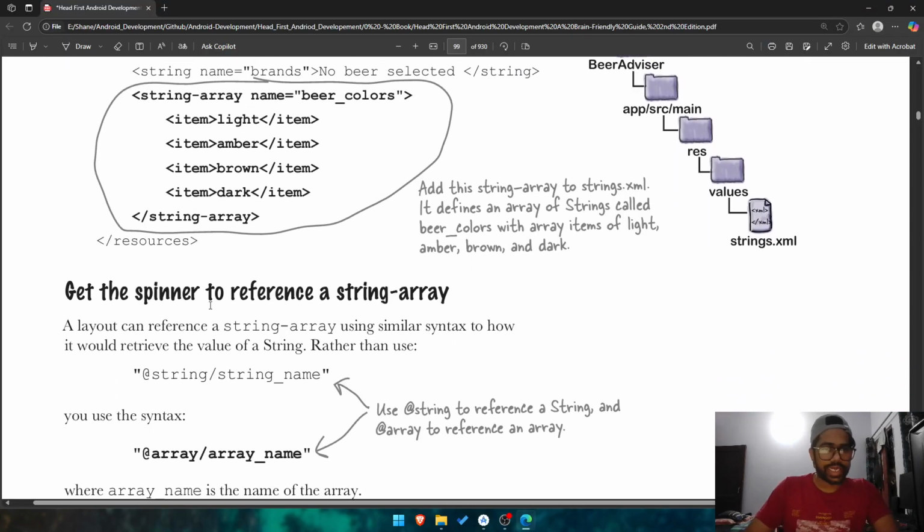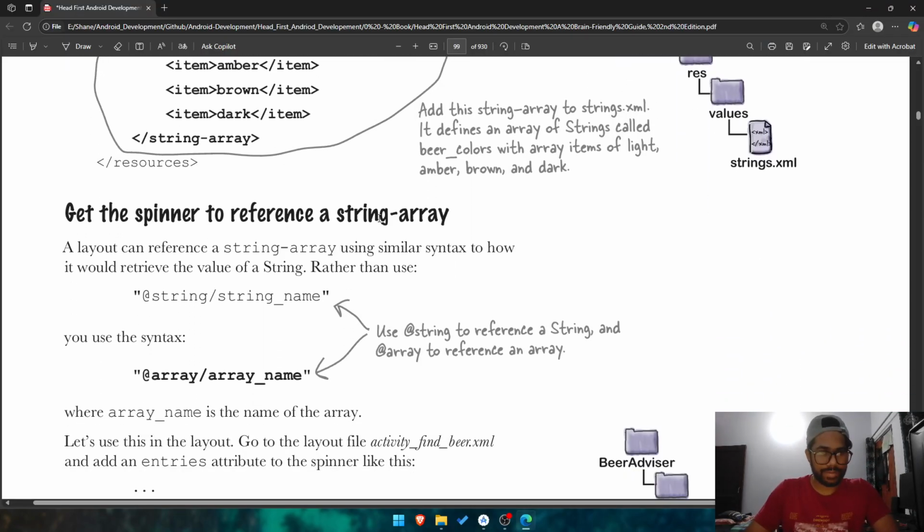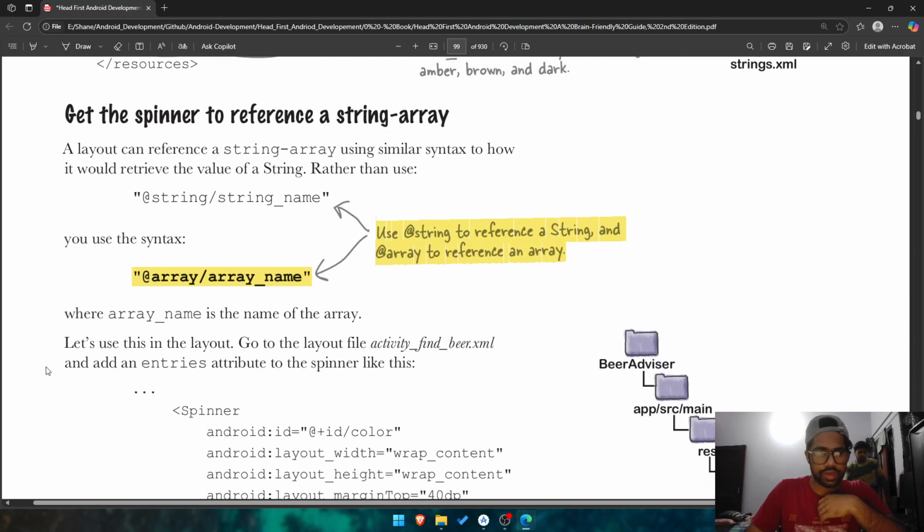Get the spinner to reference the right array. A layout can reference a string array using similar syntax to how it would retrieve the value of a string. Rather than use @string, we use the syntax @array/array_name, where array_name is the name of the array.